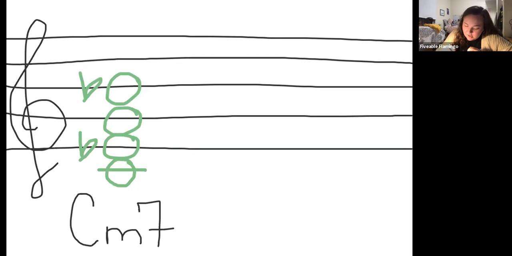And usually, see how I have the space here? You don't want that. So you might just want to make it a little tighter. So it'll still look like a whole note.